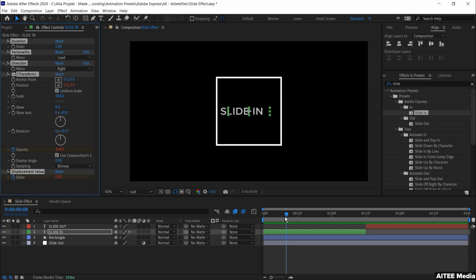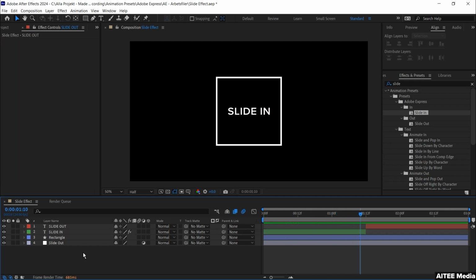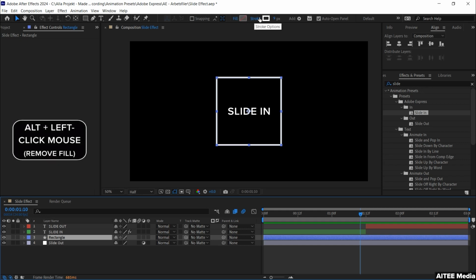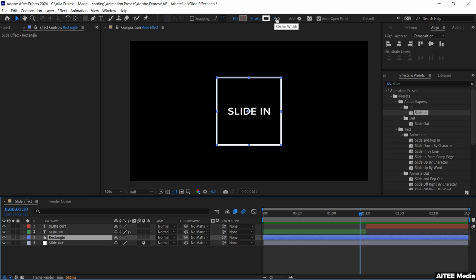And let's move forward a little bit in the timeline. Just to double check your settings, mark the layer of the rectangle and make sure that you have turned off your fill, and the stroke I'm using is at 9px, but you can change this to whatever you feel like.